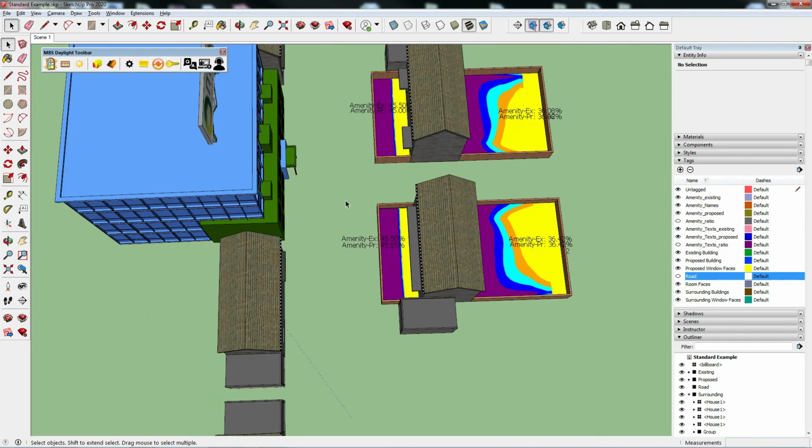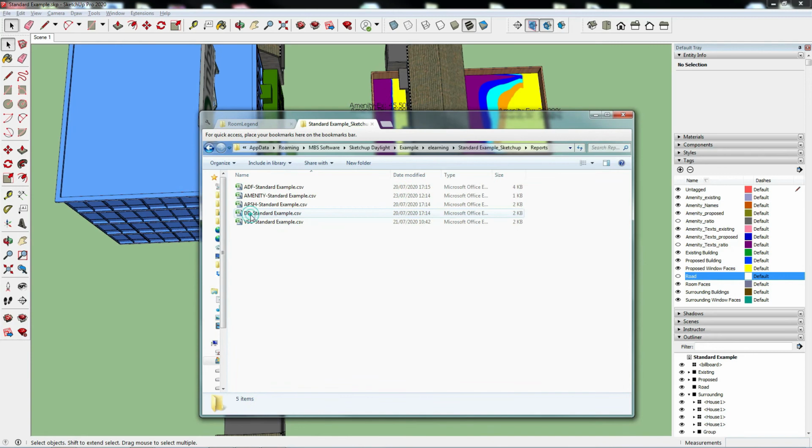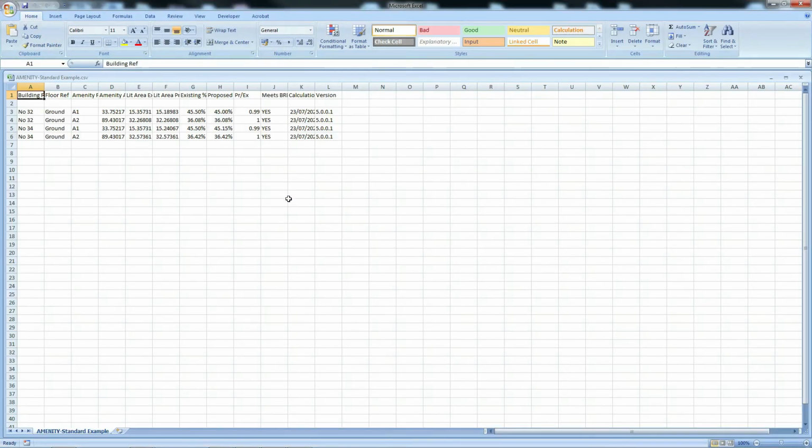There's also a tabular output, so let's go to the job folder, the reports, and then amenity. There you go. So you can see we've got the 4 amenity areas, got the lit area existing, lit area proposed, the percentage of change, and whether it meets the BRE criteria.